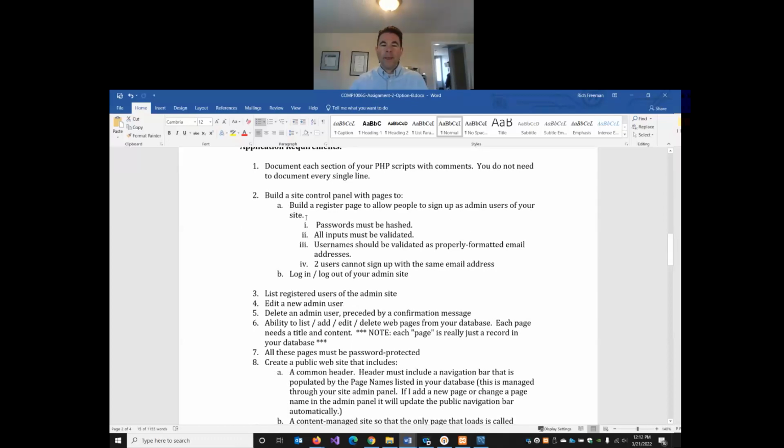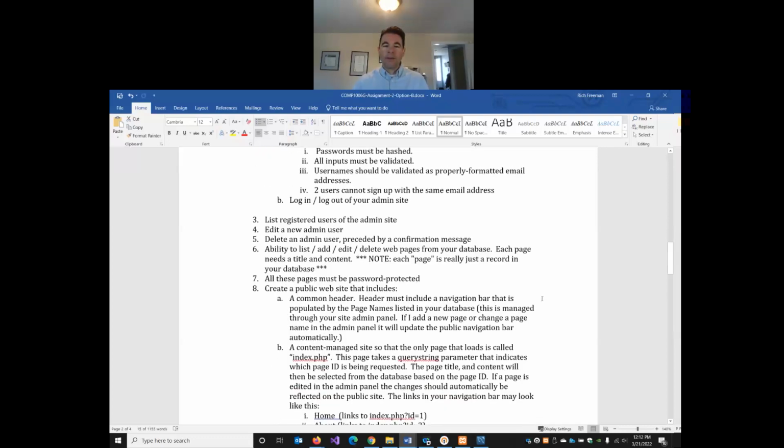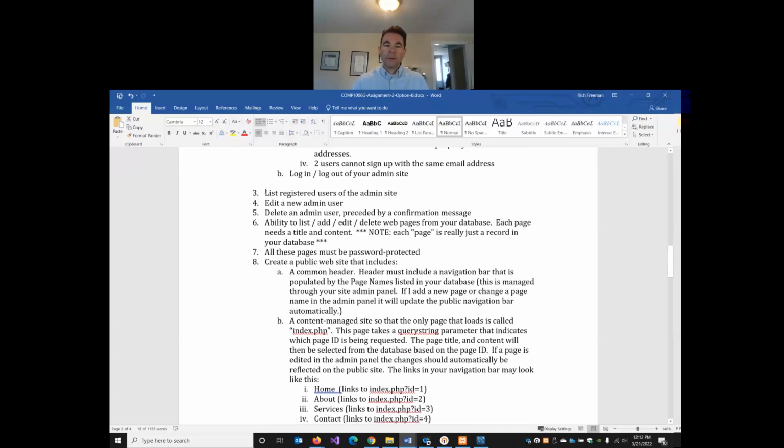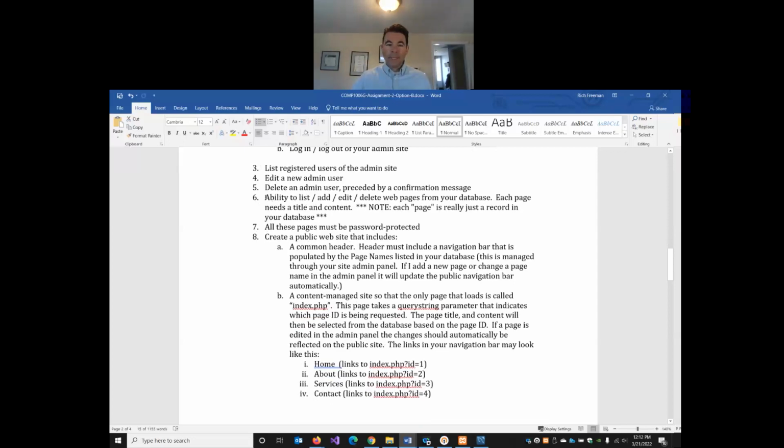So the site control panel should allow users to sign up with hashed passwords, validate the inputs, and make sure that there are no duplicate usernames. There should be the ability to log in and log out of the site. There should be a list of all of the users of the site and the ability to edit or delete a user account. And then the real core of the application is here, the ability to create, read, update, and delete web pages.